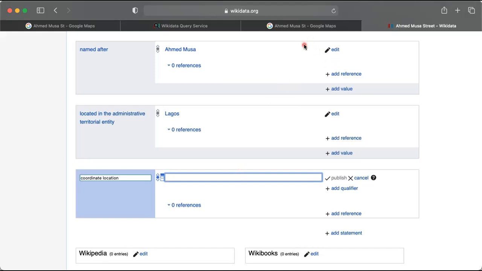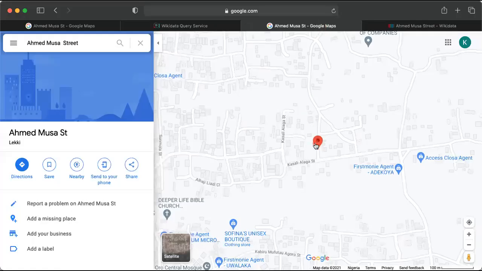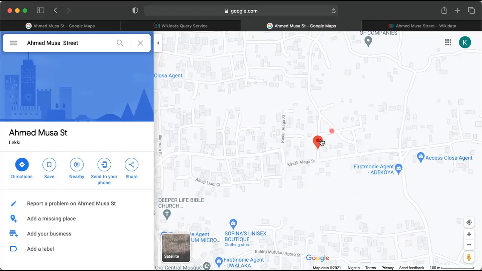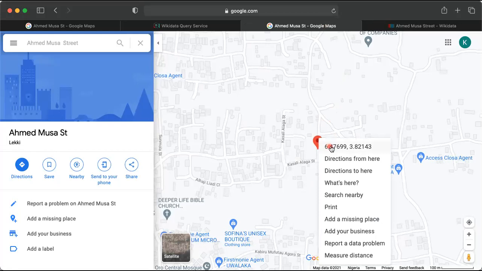Now, after creating a property called coordinate location, this is what pops up. Now I'll have to go to my Google Map where I saw the streets. This particular red location icon is where the street is. So all I have to do is right click on it.